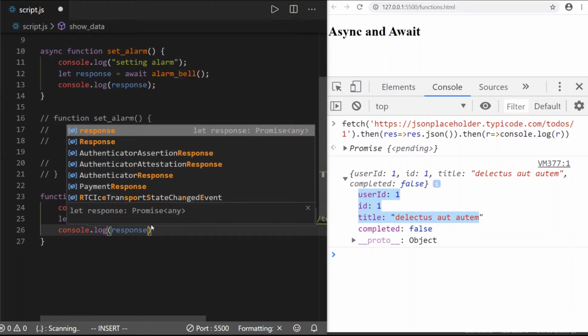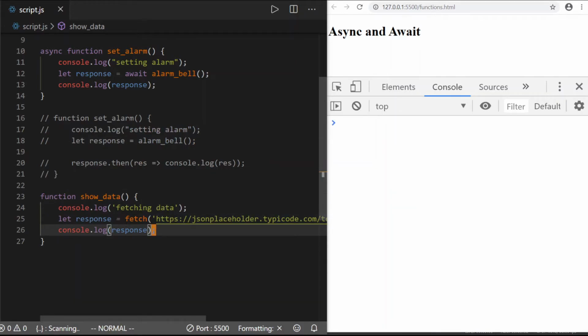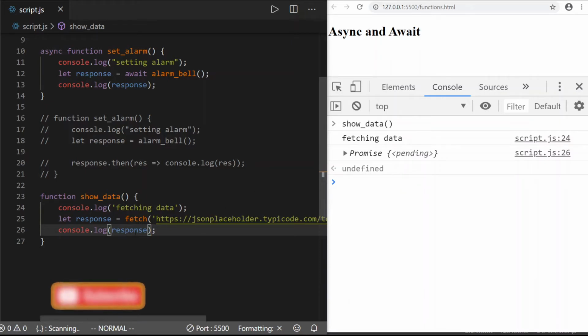So all this showData function is going to do is say fetching data. It's going to fetch the data, get it in the response, and print that data out. Let's see what we get. showData. We get fetching data. We execute the fetch, and it console logs the response. Line 26 is the promise. And why is it the promise? Because we didn't async and await the actual fetch. So it's going to line 26 before line 25 has a chance to actually resolve.